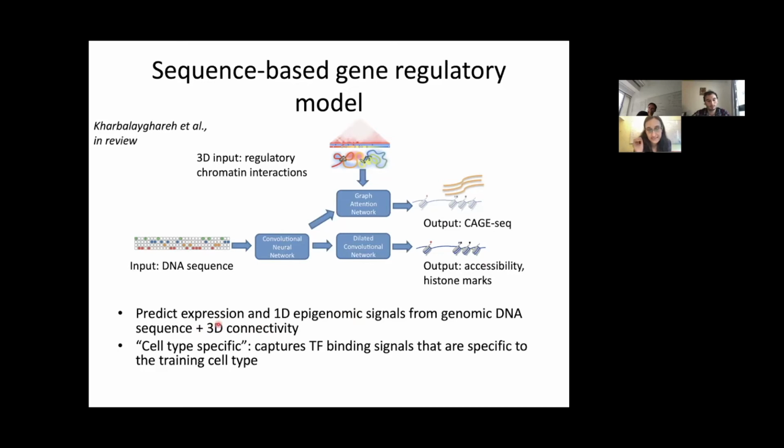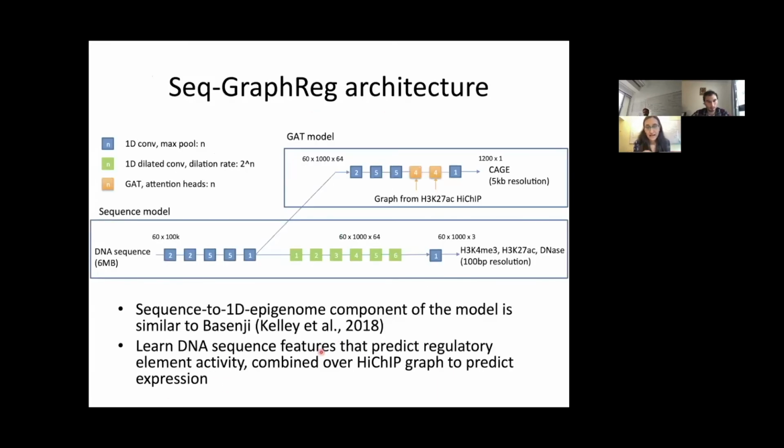So you can say this model is predicting expression and the 1D epigenomic signals from genomic DNA and 3D connectivity. Okay, this is definitely a cell type specific model. We wouldn't expect it to generalize out of the cell type it was trained in, because it's capturing transcription factor binding signals specific to the input.